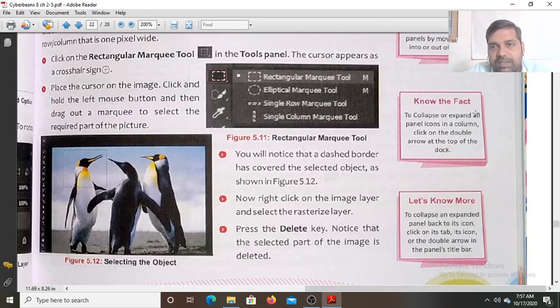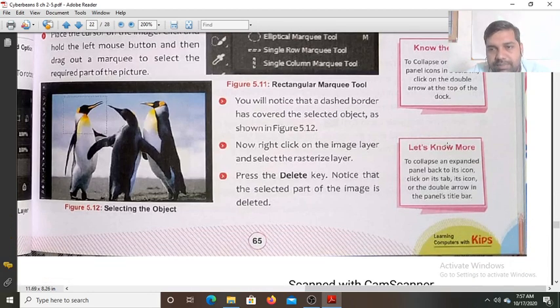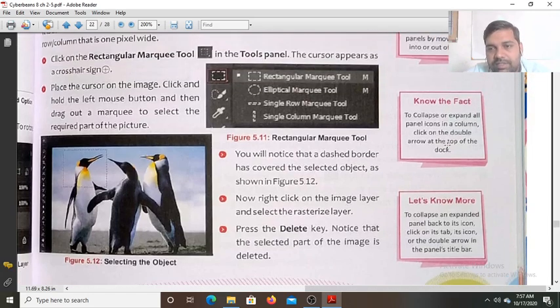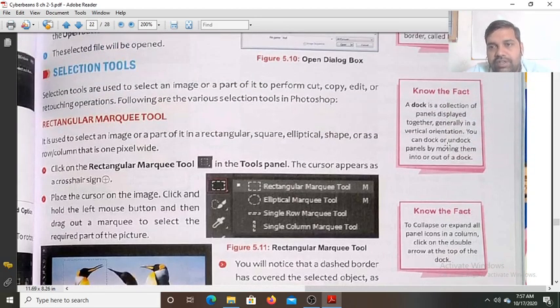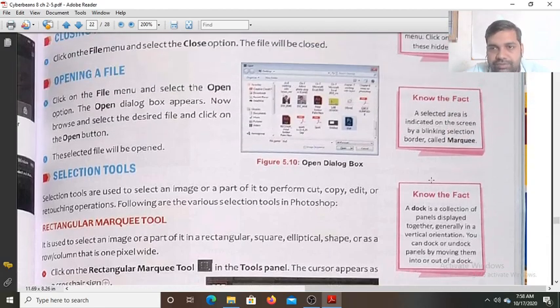So to collapse or expand all the panel icons in a column, click on the double arrow at the top. So it will expand all the panel icons. To collapse an expanded panel back to its icon, click on its tab, its icon or the double arrow in the panel title bar. That will be unexpanded. Now a dock, what is dock? Dock is a collection of panels displayed together. So many panels are there which are displayed together generally in a vertical orientation. You can dock or undock the panels by moving them in or out of a dock, that also we can do.